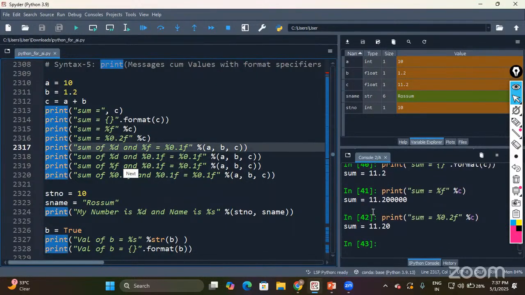See, especially if you are using format specifiers with the float, you'll see the value till 6 decimal values. You can also have control on the number of decimals to be written by just passing the number of values. So the output will be 11.20. Clear?